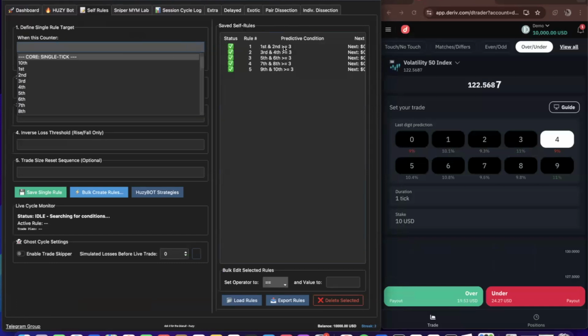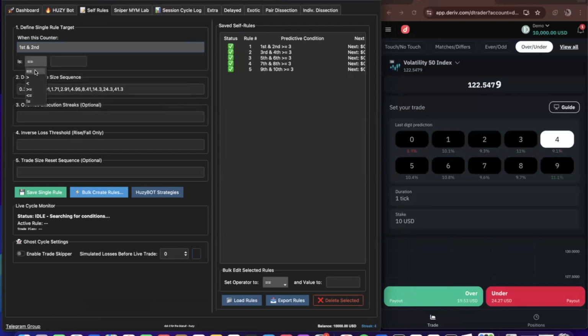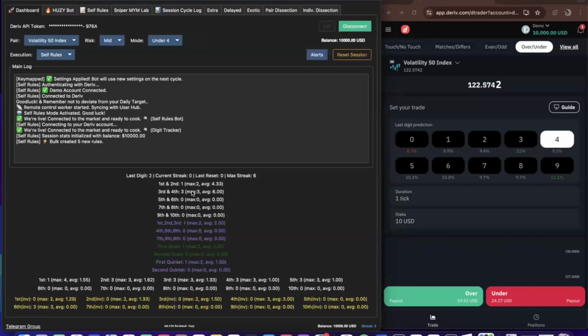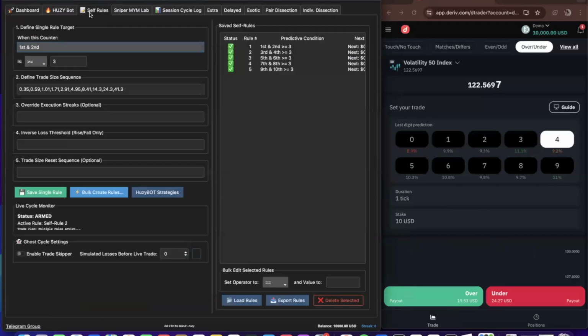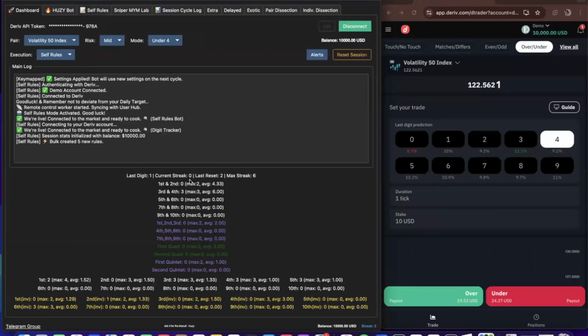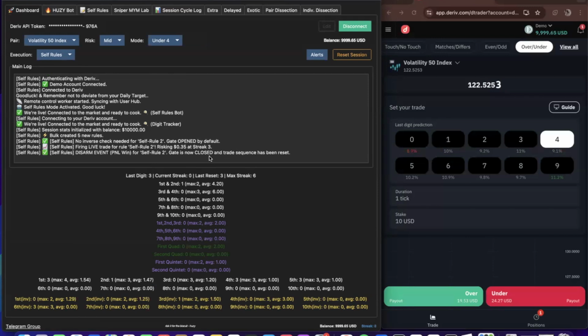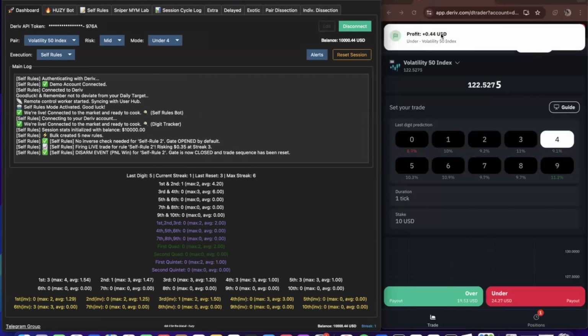If I wanted to create the same rule, I would just click this, first and second, greater than or equals to, and put 3. The trade size sequence is already written, so a trade is going to be executed now. If we talk about the previous rules we created, I just want to show you that first. Third and fourth is greater than or equals to 3, and you can see it executed the first trade, and that first trade won.